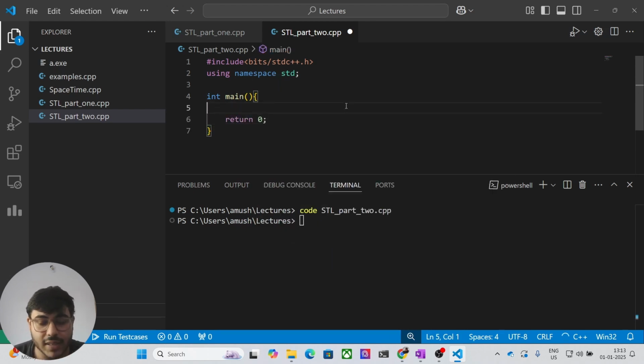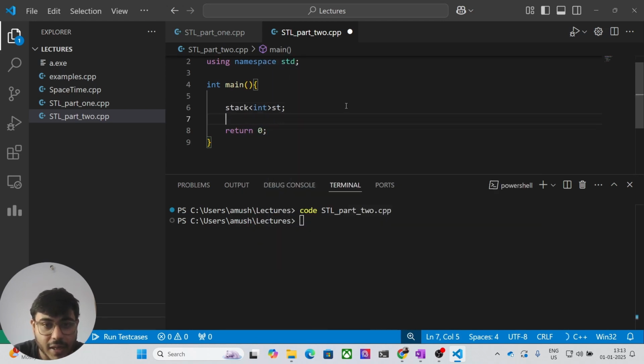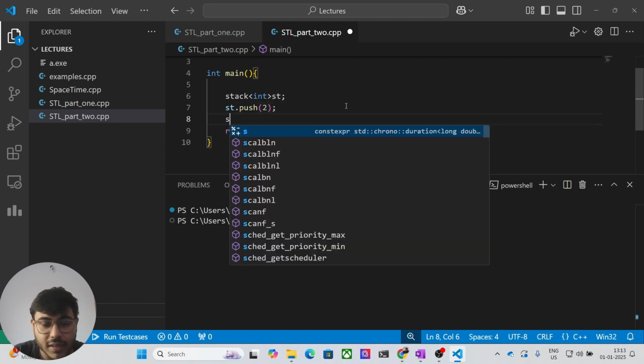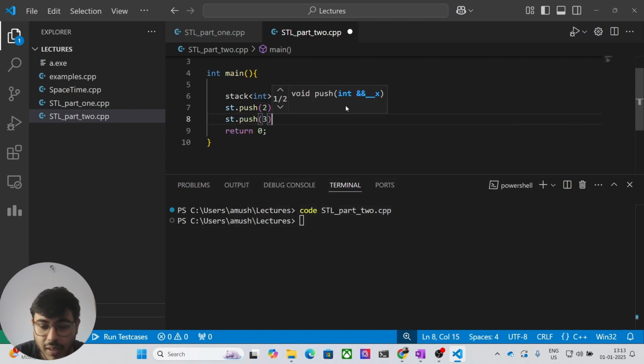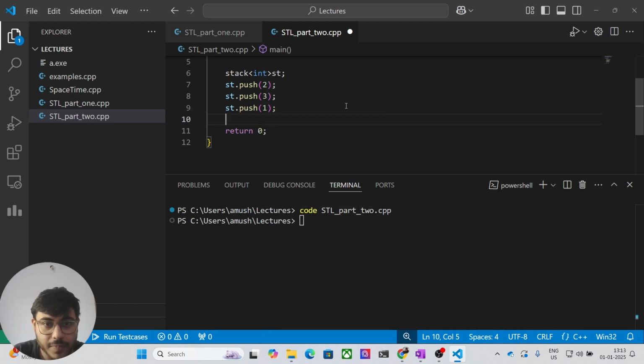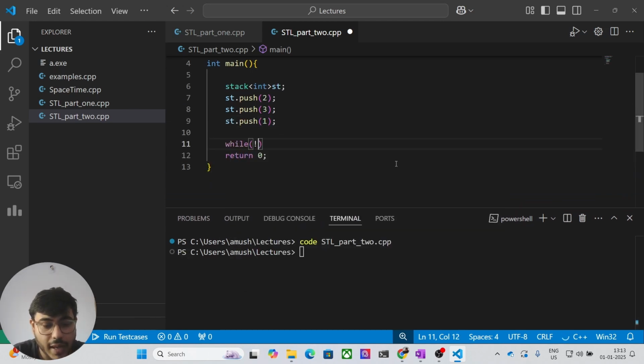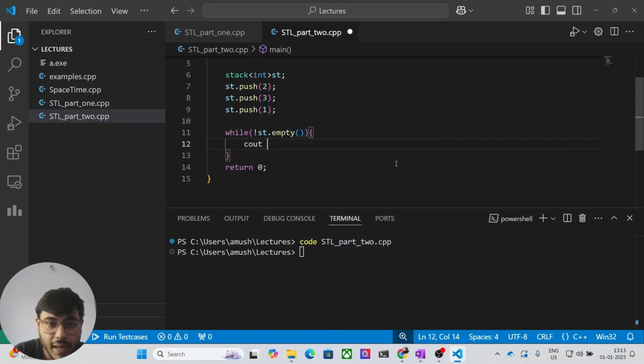Now we'll start with stacks. I'll declare an integer type stack and I'll name it st. Then let's say st.push(2). Then write st.push(3), st.push(1). Now we'll try to see how these things are arranged in a stack. So I'll write while not st.empty(), cout st.top().